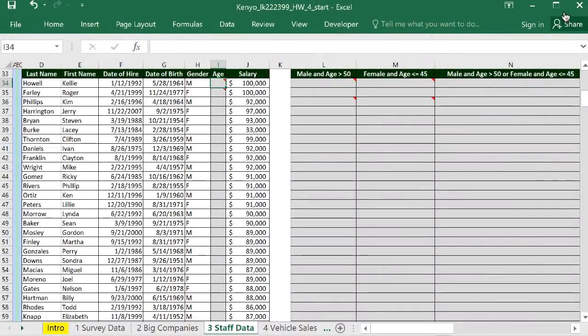Staff data. In this tab, we're going to be looking at a set of staff data, starting with their name, date of hire, date of birth, gender, age, and salary. Now, something you may not have thought before is age. Do you really want to have to go in and change the age for someone every time they have a birthday? Well, probably not. So it would make more sense that if you put in their date of birth, you then calculate their age from that date of birth.